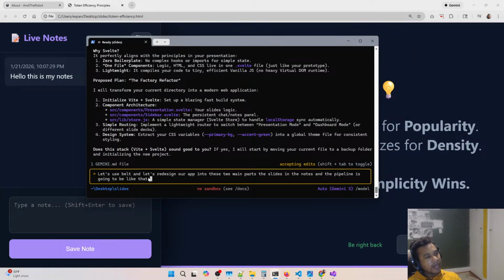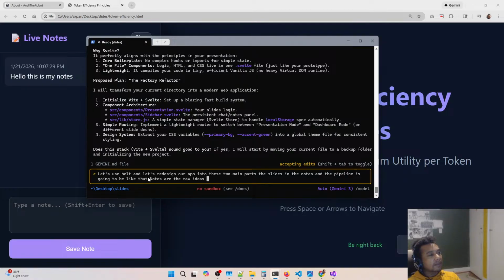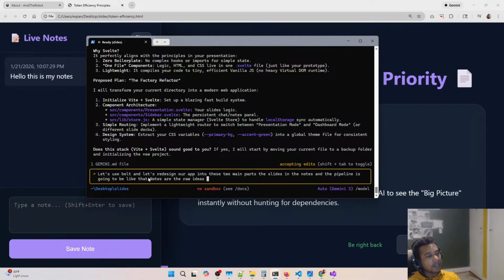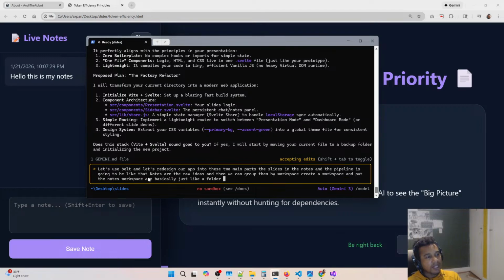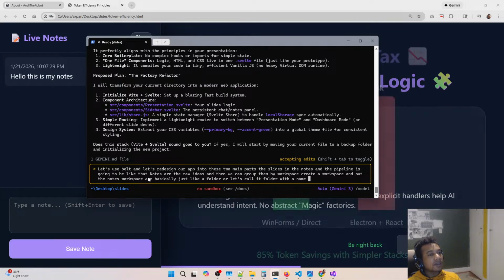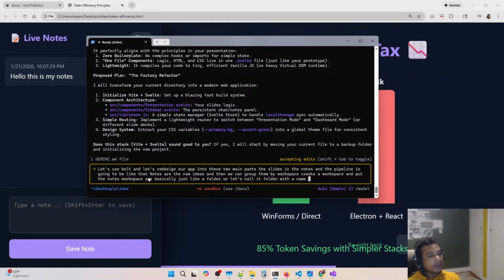Notes are the raw ideas. And then we can group them by workspace. Create a workspace and put the notes. Workspace are basically just like a folder. Or let's just call it folder with a name, and then any note under that is just going to have that tag associated. We can have extra tags.